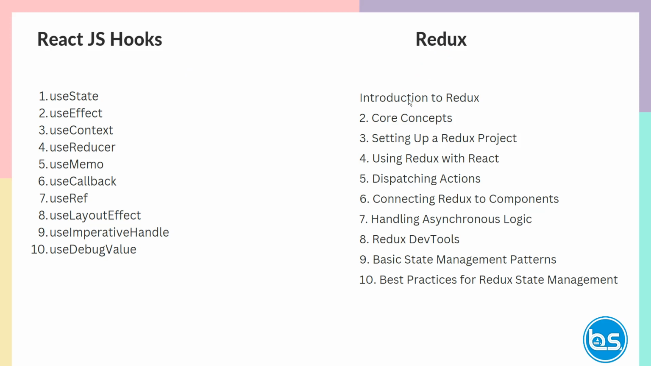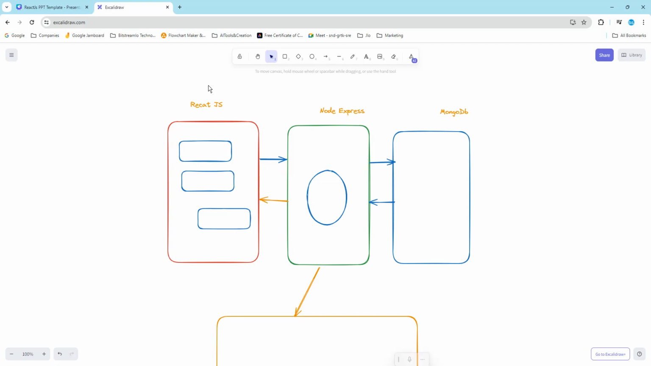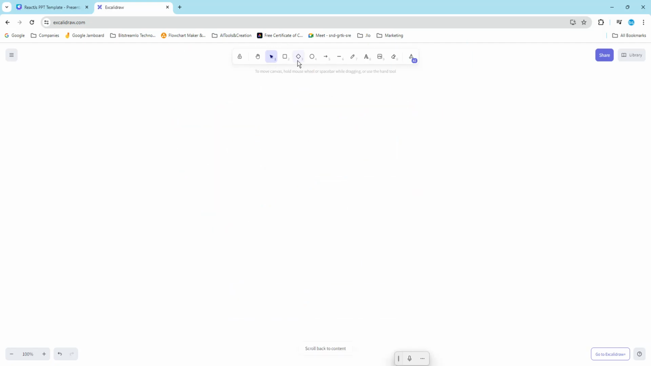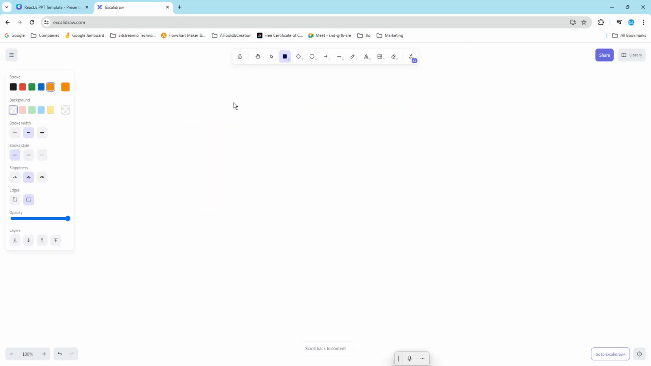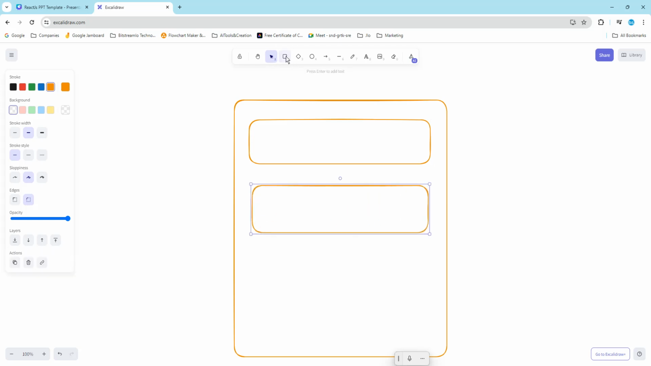Next, first is the introduction to React.js. What is React.js? React.js is a component-based architecture. What is a component-based architecture? Everybody knows that whenever we want to design a website, this is our website, and here we have something like a hero carousel, here we have an about us section, here we have a gallery, and here we have a footer.